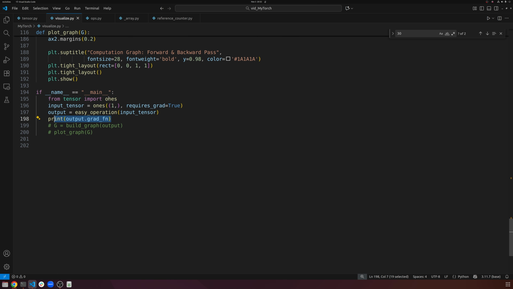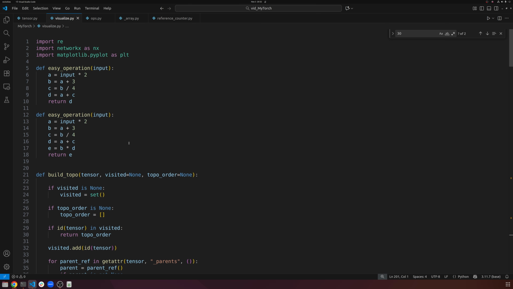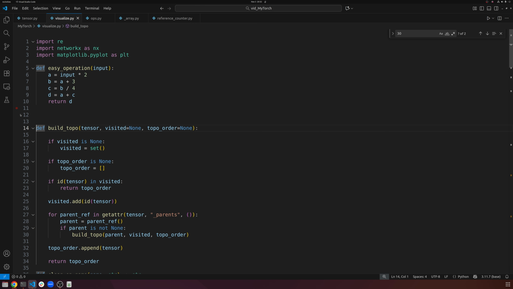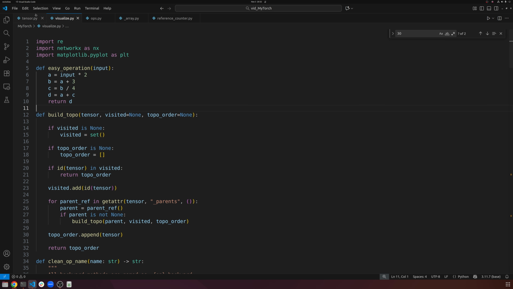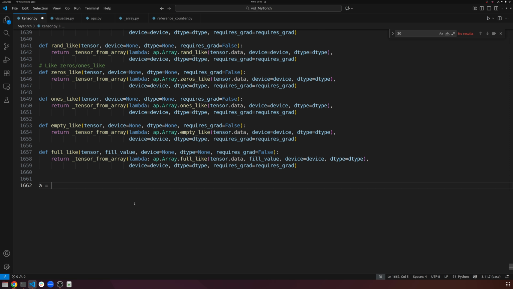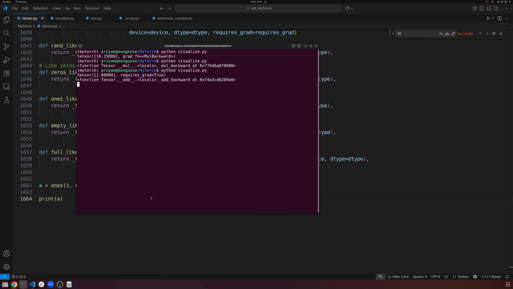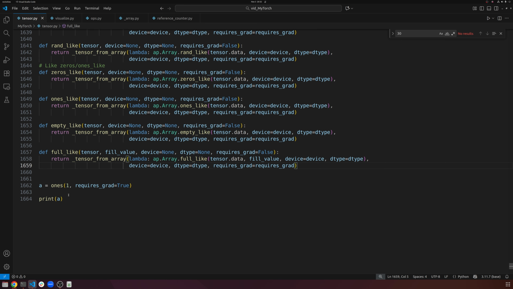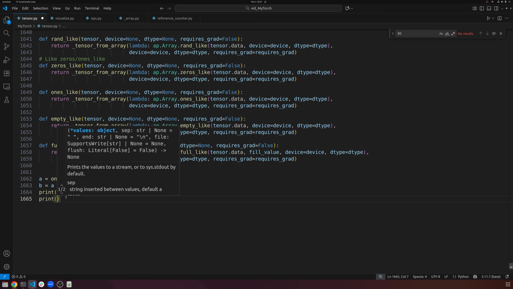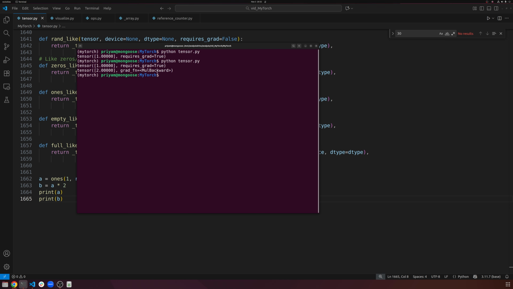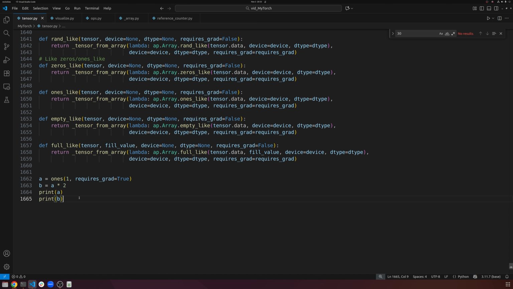Let's change our easy operation here maybe. Let's just do it right here, in Tensor. So we're going to do a is equal to 1s, it'll be 1, and then requires grad is true. So if we again print a, not visualized, so Python tensor.py, we should see that. And so now if I do b is equal to a times 2, and if I print b, I should see that it's a 2, with the mul backward as its grad function.